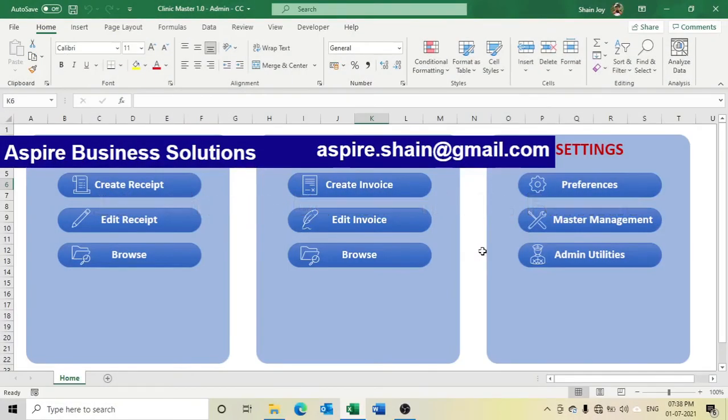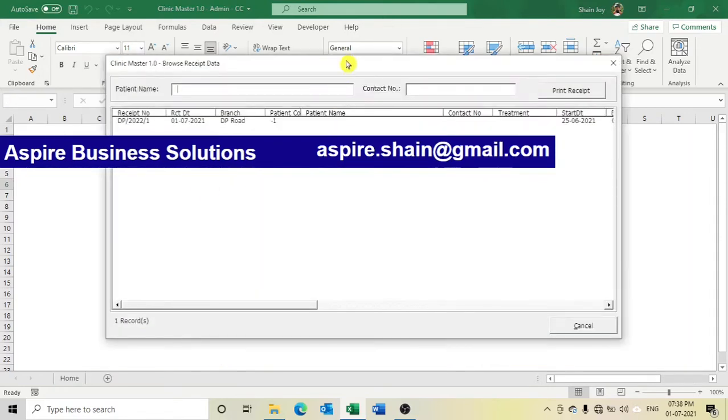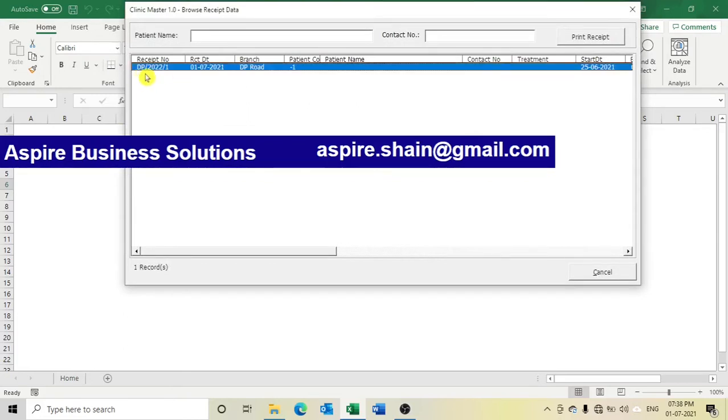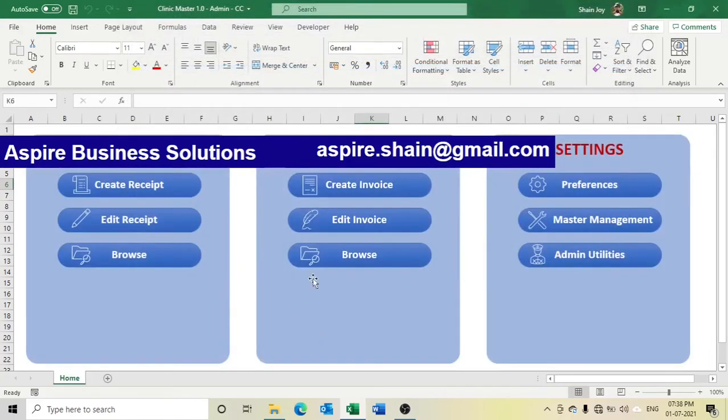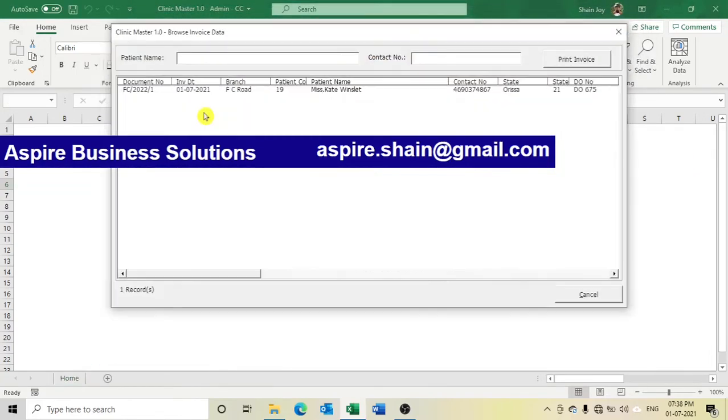Now we have created one receipt and we have created one invoice also. So let's just browse it and see what's its condition. I'm just browsing the receipt, and you can see this receipt number DP/2022/1. I'm closing this receipt browse window, and I'm just browsing the invoice. Now this is the invoice browsing window, and you can see the invoice number FC/2022/1.